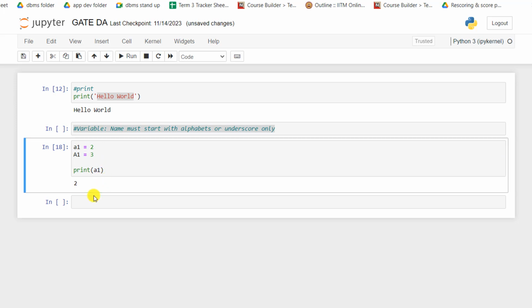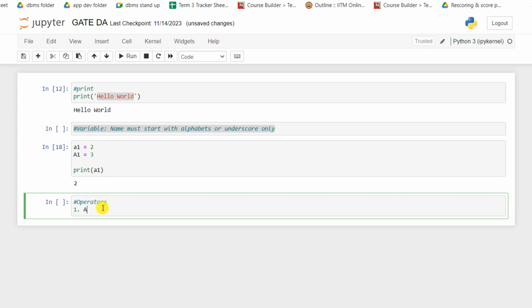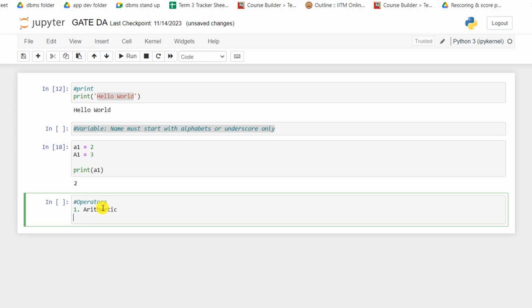Okay, then about the operators. Different types of operators we have. So we have two types. First one is arithmetic operators, and then we have which one? We have logical operators, right?